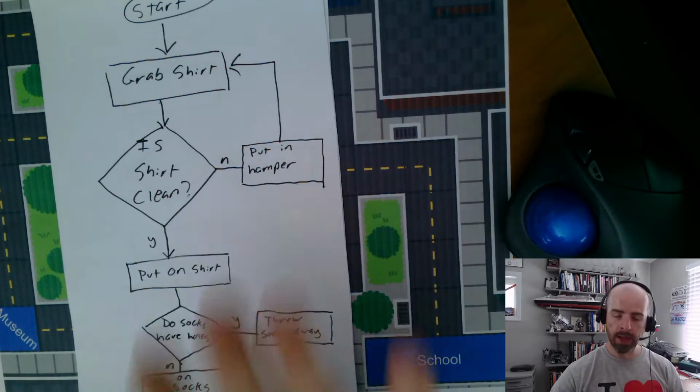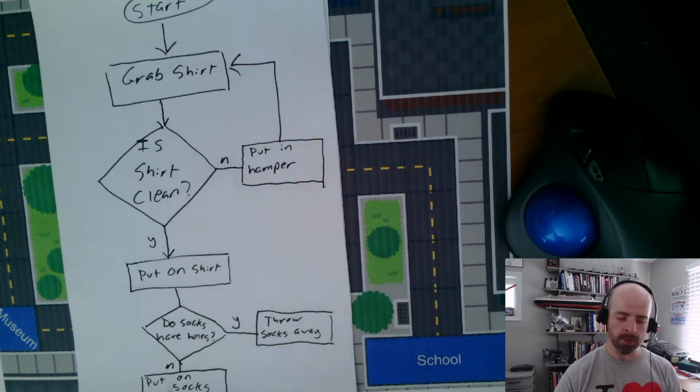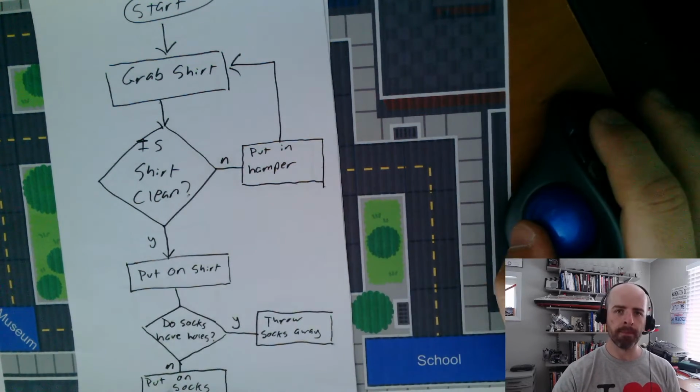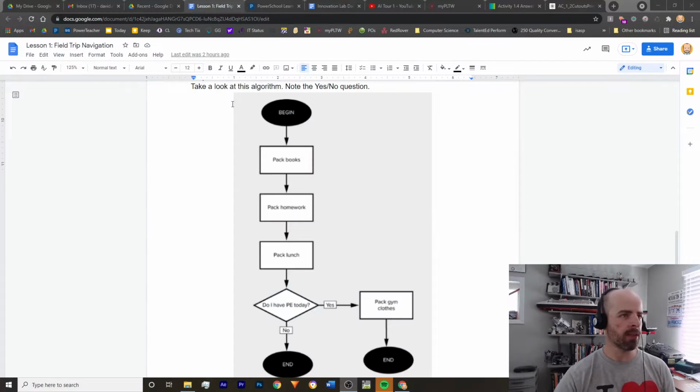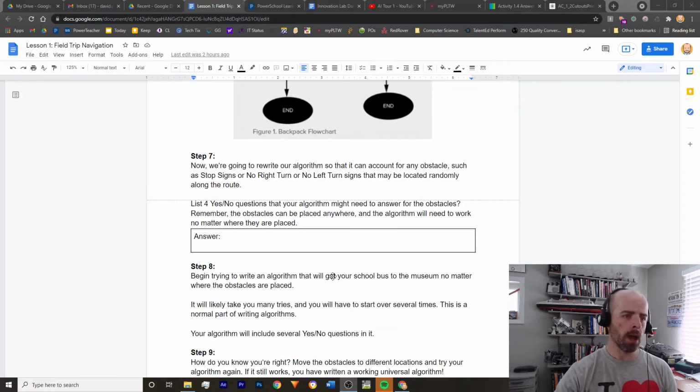So anyway, these flowcharts help us make things visual. And that's what this is doing. Look at this algorithm. Look at the yes or no question. Do I have PE today? Yes. Make sure you pack your gym clothes. And if not, it just ends. All right. Now here's the fun part. This is going to be the challenging part. Figuring out your directions to get to the museum, that is easy.